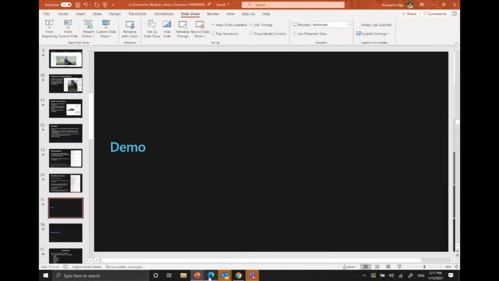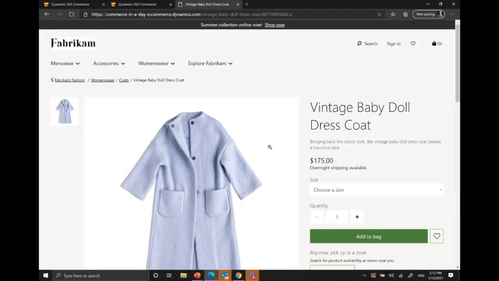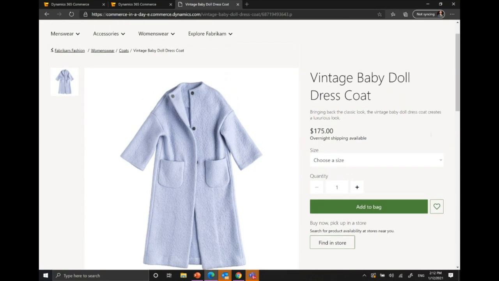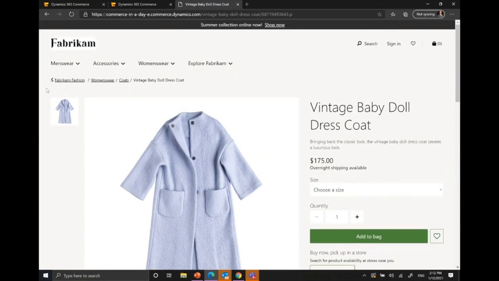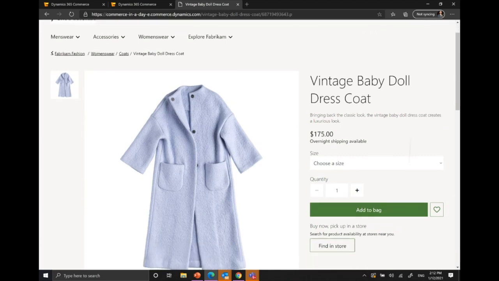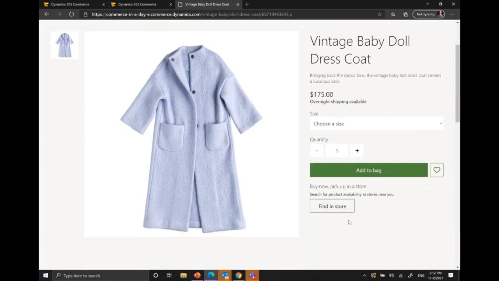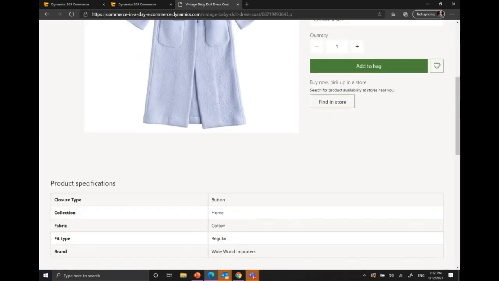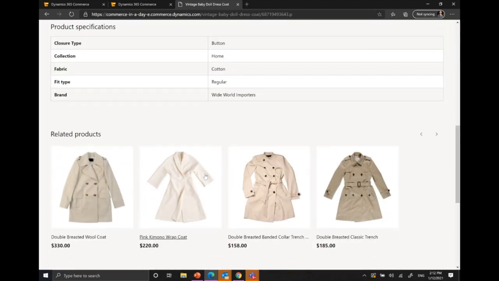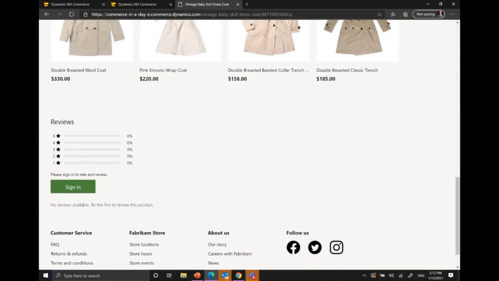With that, I'm going to quickly break for a demo and walk you through some topics that we just discussed. So this is my FabricCam product details page, and you can see the product details page has a header, has a breadcrumb, which helps you navigate back to the product category. It has a media gallery. It has the buy box, which shows the product information. You can choose your dimensions, add to bag, and it also has the store picker module, also called the store selector. And it has product specifications and some recommendations through related products and the reviews module.